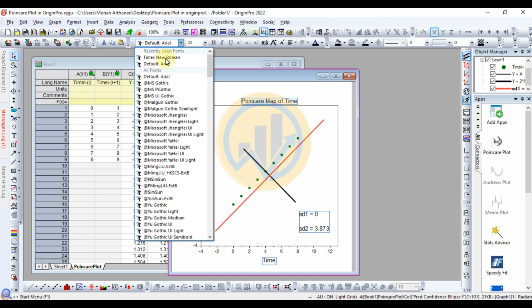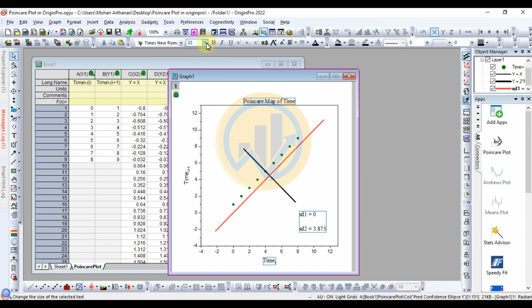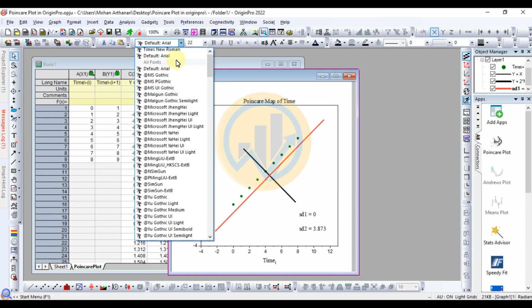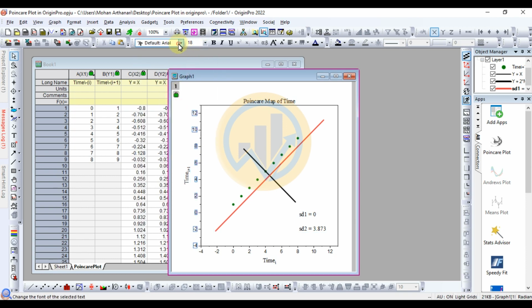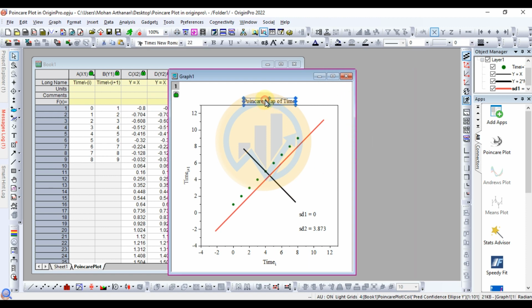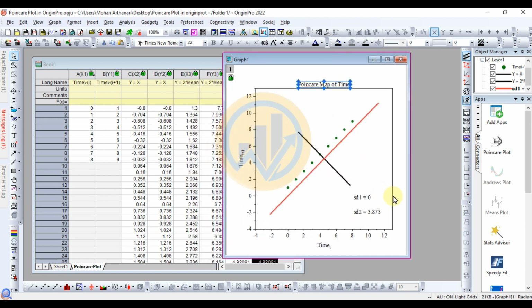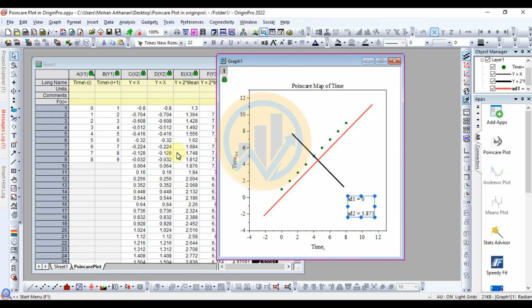Change the font to Times New Roman and the font size to 22. Also change the axis fonts. Okay, this is the Poincare plot in OriginPro, the drawing of the plot and the calculation method.